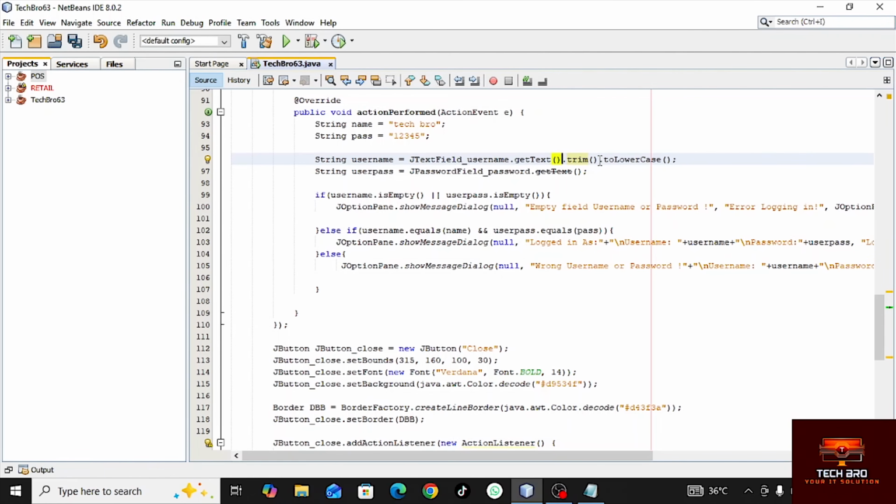So we went ahead to add the .trim. This will remove all the blank spaces at the end of the input. And after that, we went on to use this .toLowerCase. This will turn everything from this text field into lowercase. So on line 97, we went on to create another string variable, and we named it userPass.